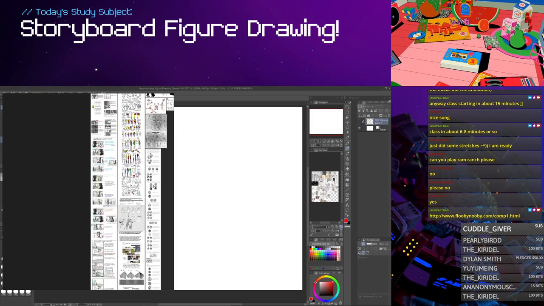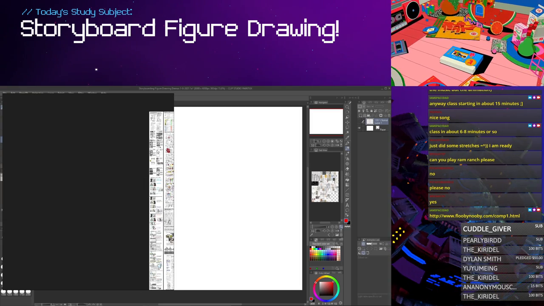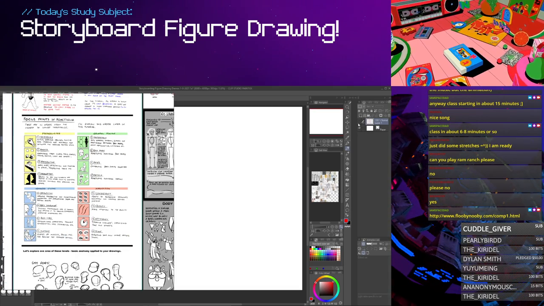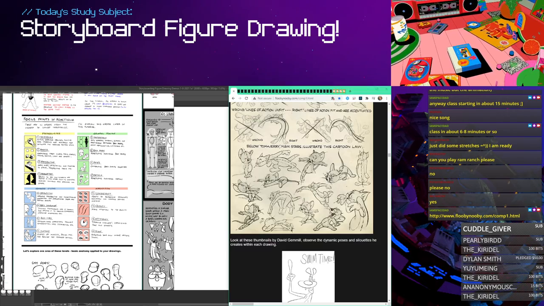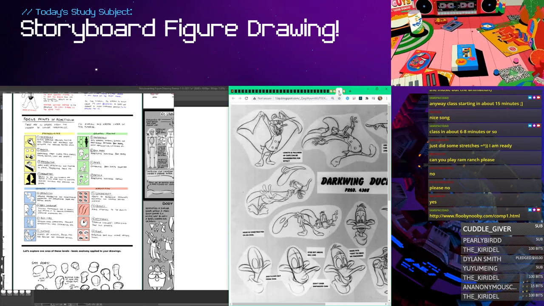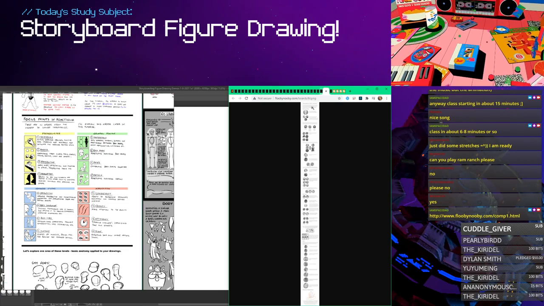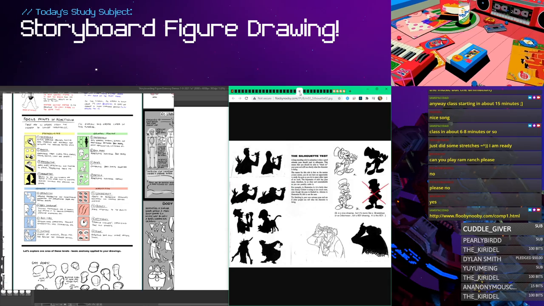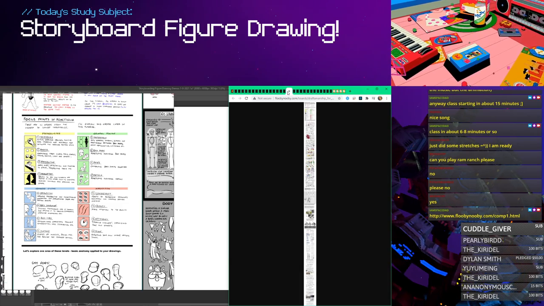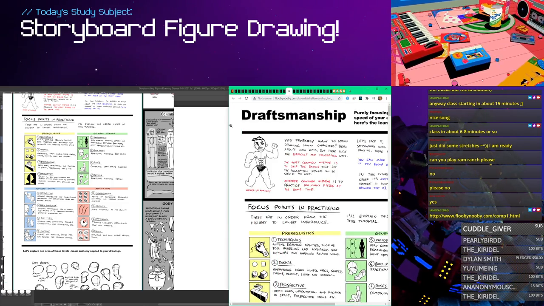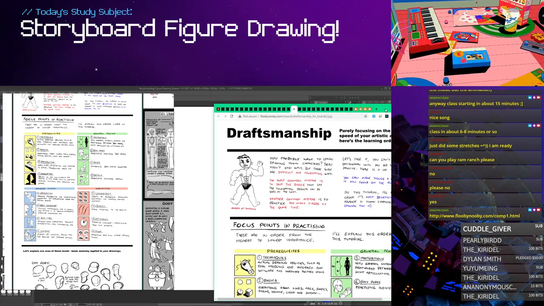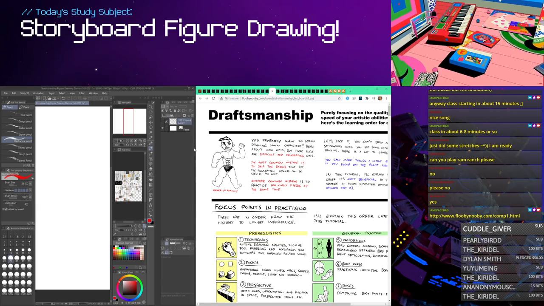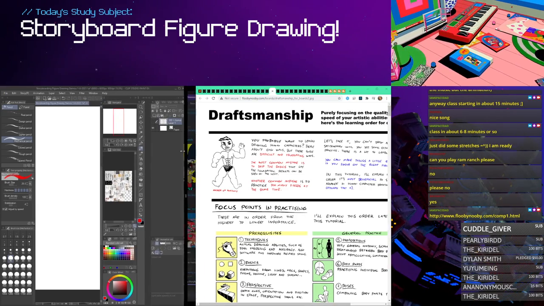All right, while we're waiting for that to upload, let's take a quick look at the stuff that we're going to be going over today. So we got this giant image right here. It's actually probably better if I open that in browser. Let's see here. So it was this image in particular, the draftsmanship image right here. We'll just put that there, and then that there, and then good. Let's scoot that over here a bit.